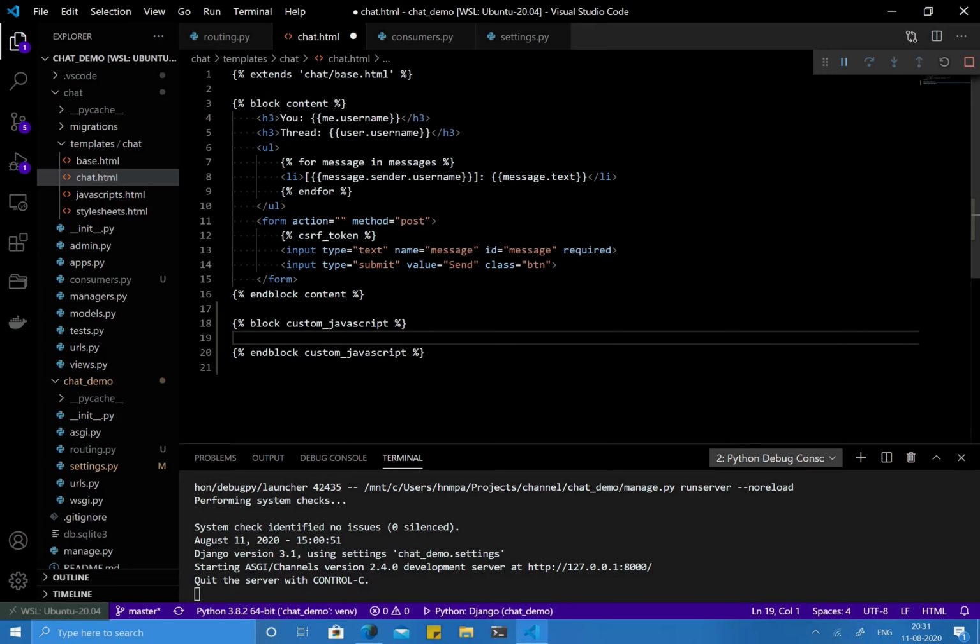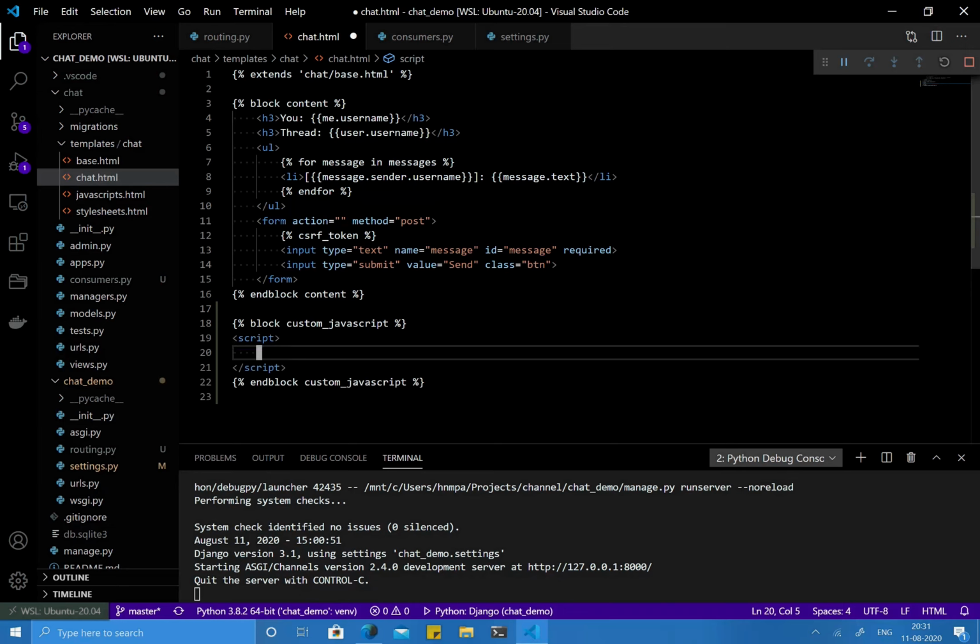In between you need to write the script tag, and you need to create the WebSocket connection here. For that, you first need to create the URL. So const url is equal to, what should be the URL?